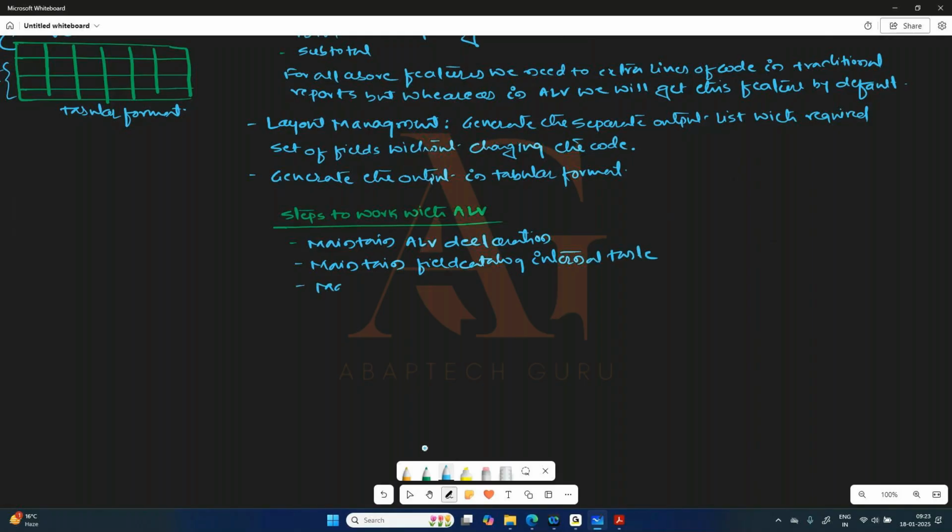Then comes maintain event internal table. So this is the approach when you are working with the ALV report: what are we supposed to take care of when working with ALV? Very first, you need to declare the ALV, then maintain the field catalog, which we need to prepare in the format of an internal table. You also need to prepare the internal table for the events as well. Events are the same: initialization, at selection screen, start of selection, top of page, end of page, and so on.